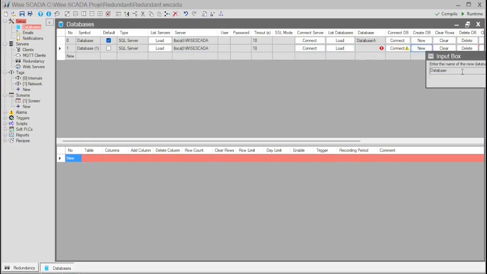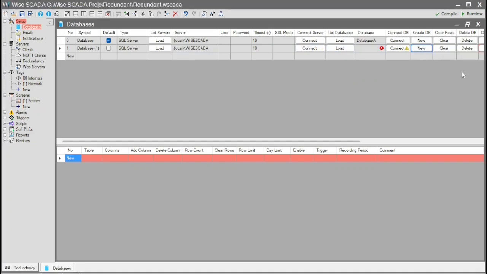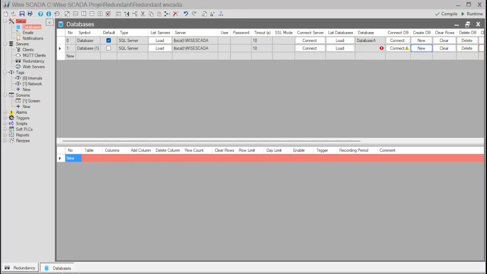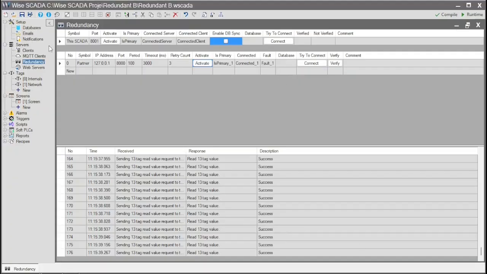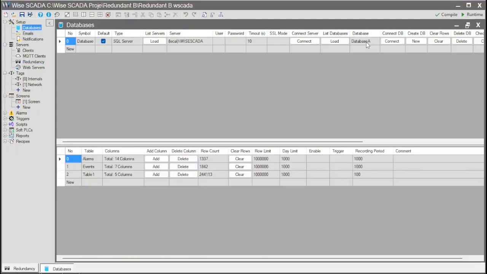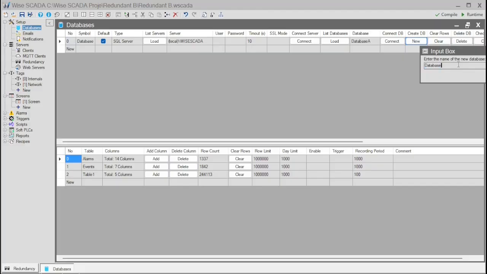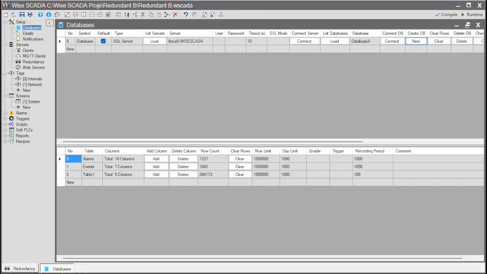I am creating a new database. Actually, I shouldn't create this from here. I need to create it from the other SCADA. This database will belong to the other PLC's other SCADA station. We are creating database B here by saying new. And this will now use database B. Let's go to the other SCADA immediately.